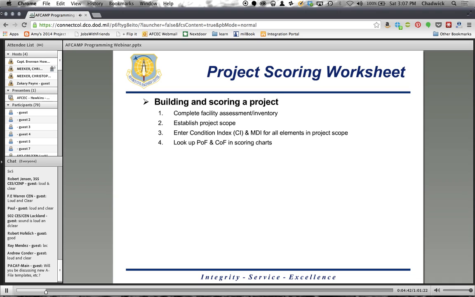Now, step two and step one are kind of interchangeable, because for FY15, I'm sure a lot of you already know what projects you want to do, because last year we were already starting to take a look at FY15. And if that's the case, great. But you still have to go out and do a condition assessment to come up with that condition index.